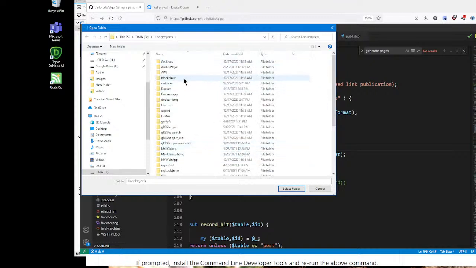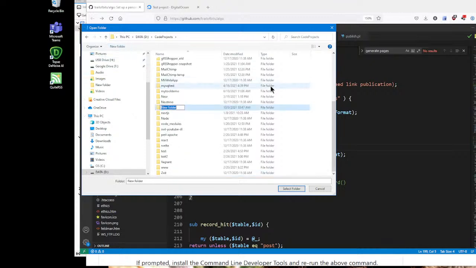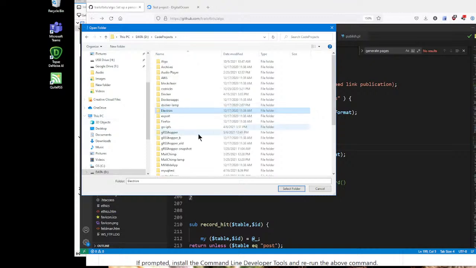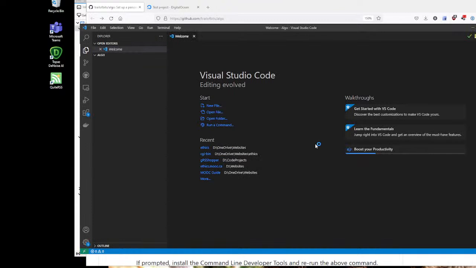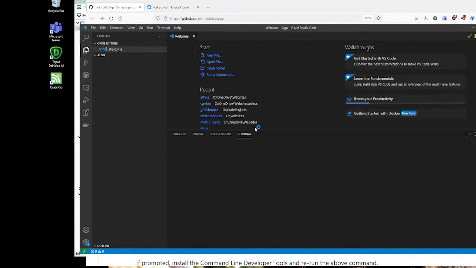Alright, I'm going to create a new directory, new folder, called Algo. And I'll go into that. So there it is. And select the folder. Alright. So here we are. Now I'm going to open a terminal.